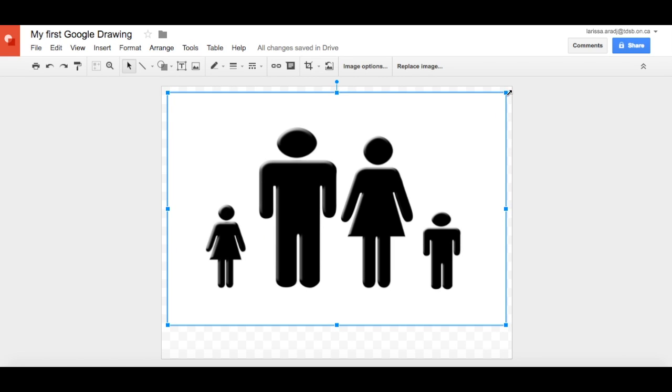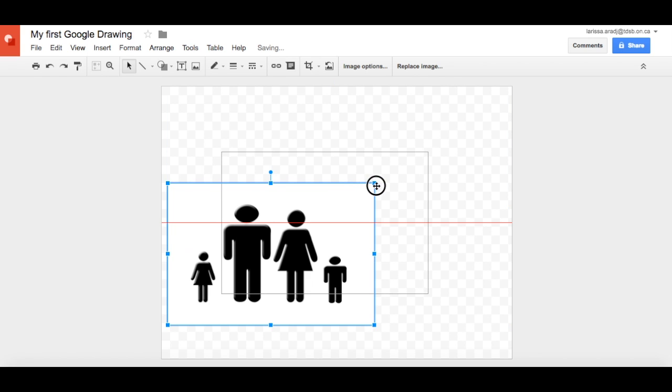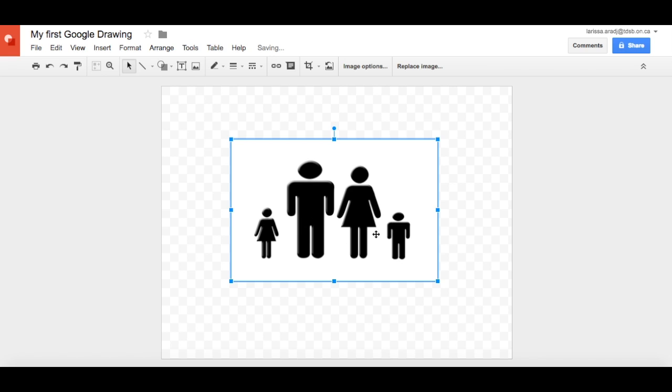You often want to resize by going to the handles and holding and dragging it down. Now, in my particular situation, I have a son. So there's me, my husband, and I don't have a daughter. So I would want to modify this image by getting rid of the little girl there.